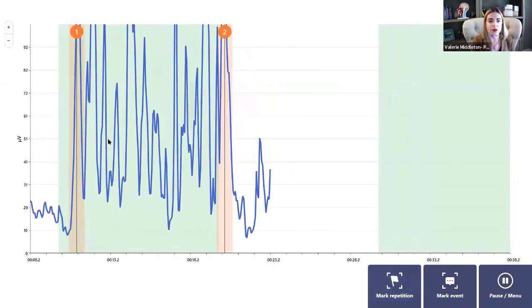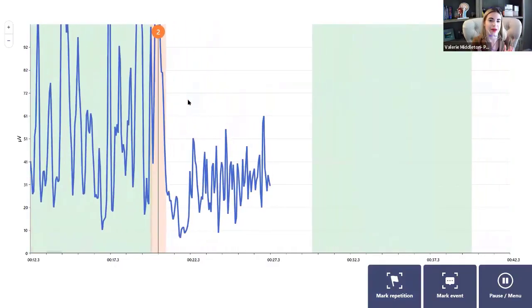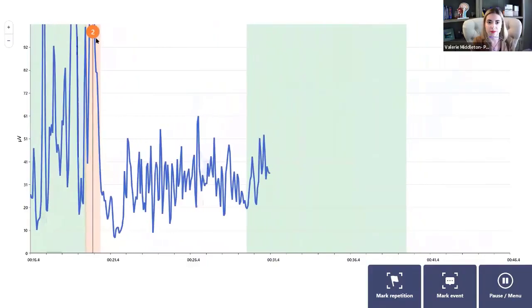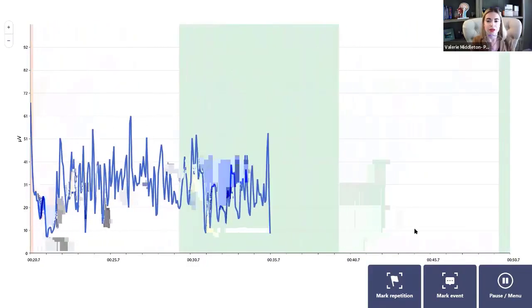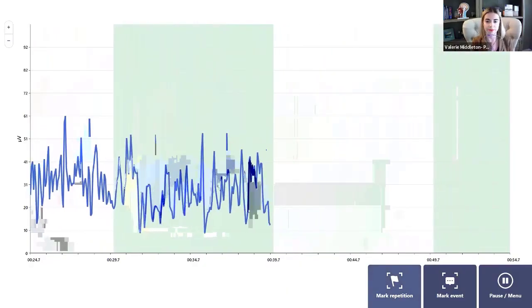So this was the end. So you can always mark a repetition at the beginning and at the end if you want to go back and then put that period marker down that I showed earlier. You could do a repetition just at the beginning or just at the end if you like, whatever makes the most sense to you. So we'll try another one as we come up on this next green repetition.